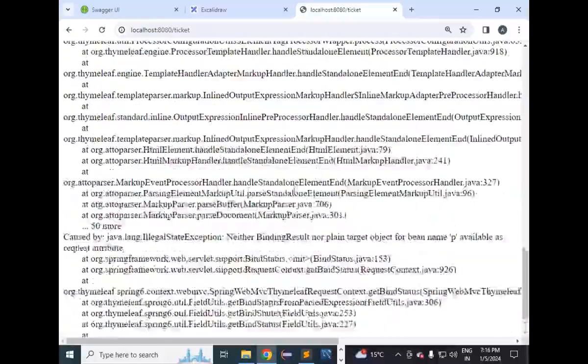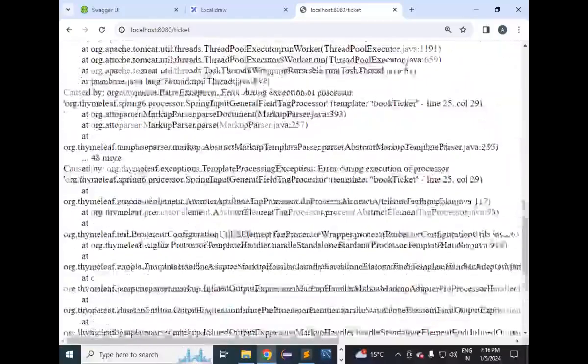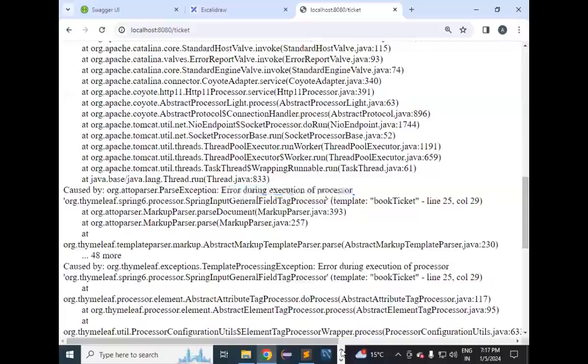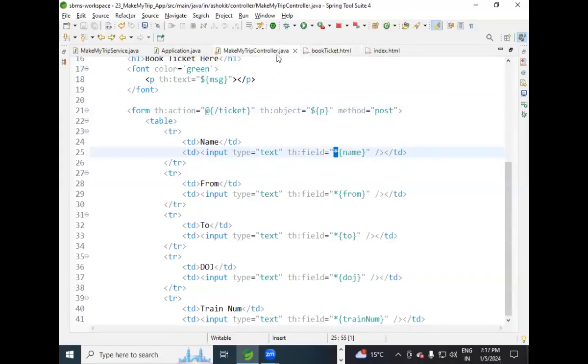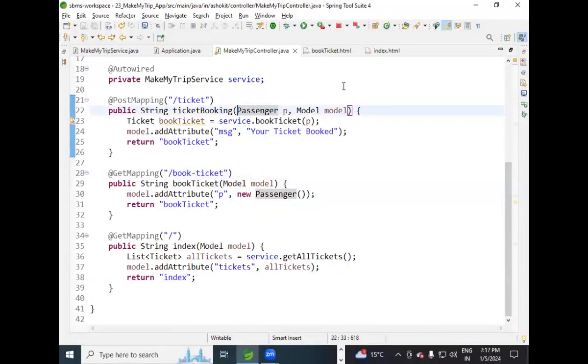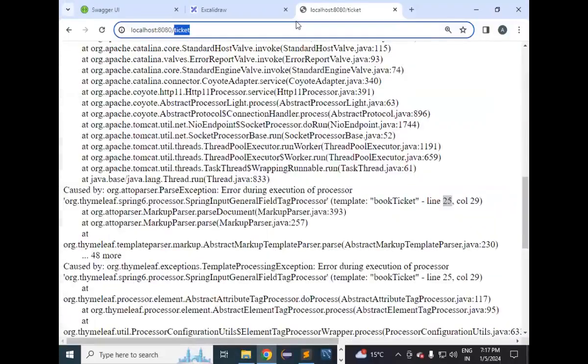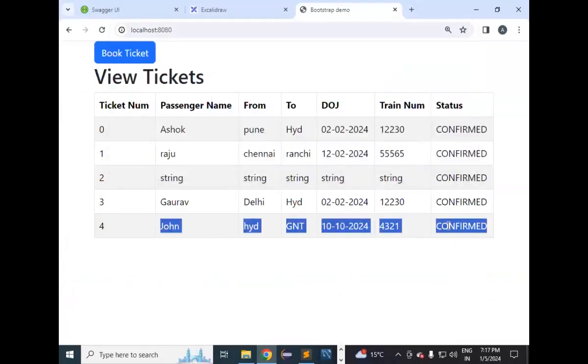One minute. Error during execution. Book ticket template line number 25. Book ticket line number 25. What is this? th:field. Object is p name. Okay. John ticket is booked. Actually, the ticket booking is completed.